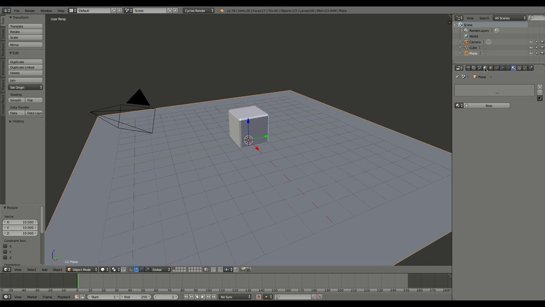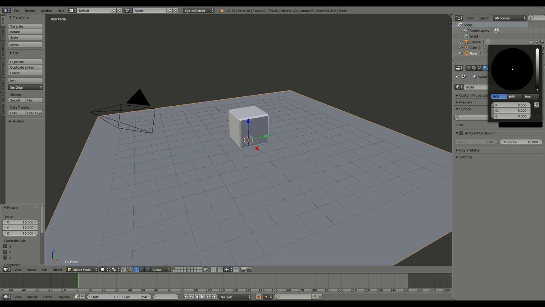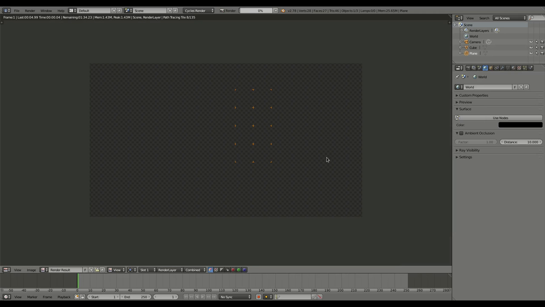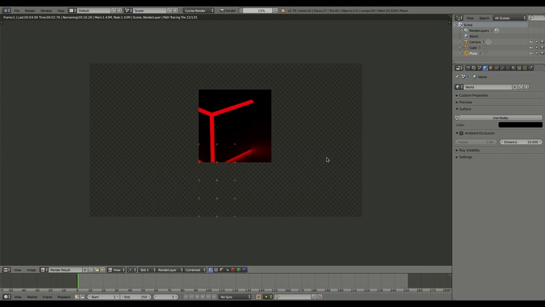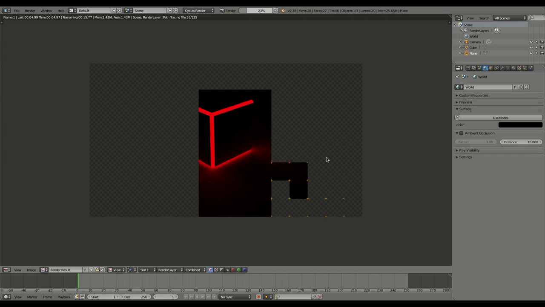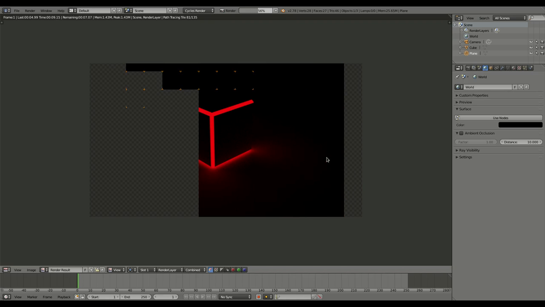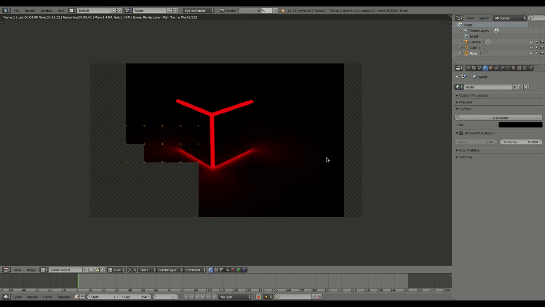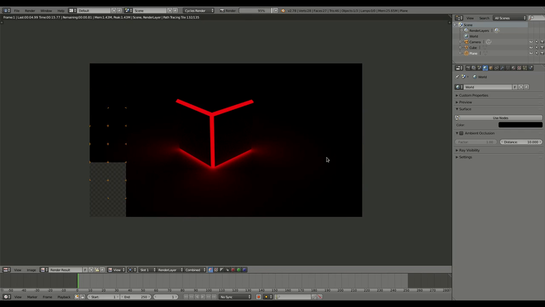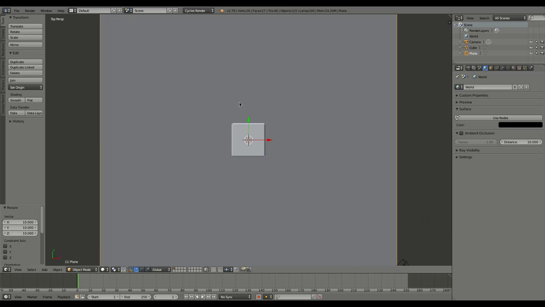And we're going to go to our World tab here and change our sky to black. And at this point, I can hit F12, and we should have a nice edge-glowing cube. But you already notice that this is taking longer to render than the internal renderer, which took under a second for multiple cubes. Here with one single cube, it took almost 17 seconds to render. But that's fine if that's the effect you're going for.